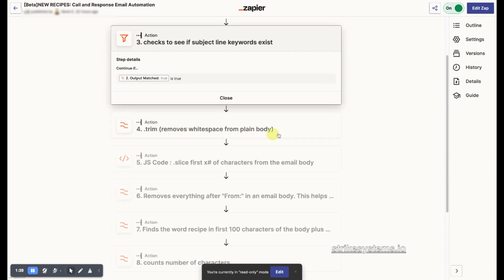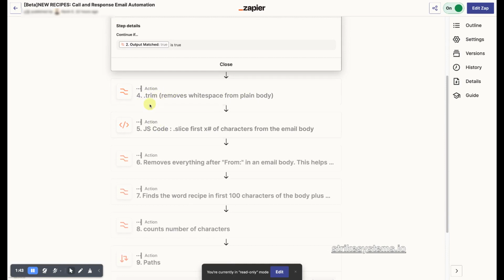So true, we continue forward. Next, we're going to take the body. We're going to remove the white space, kind of clean it up a little bit to make it easier and more efficient to push it through the code. Technically, you can do this trim in code as well, but sometimes for clients who aren't familiar with code, it's easier to pull out some of these steps individually.